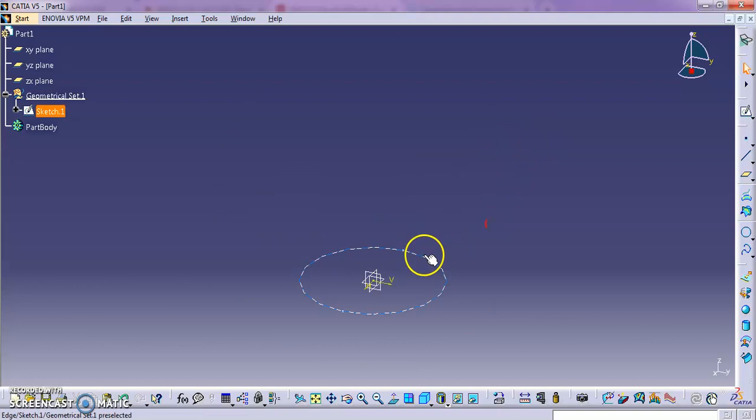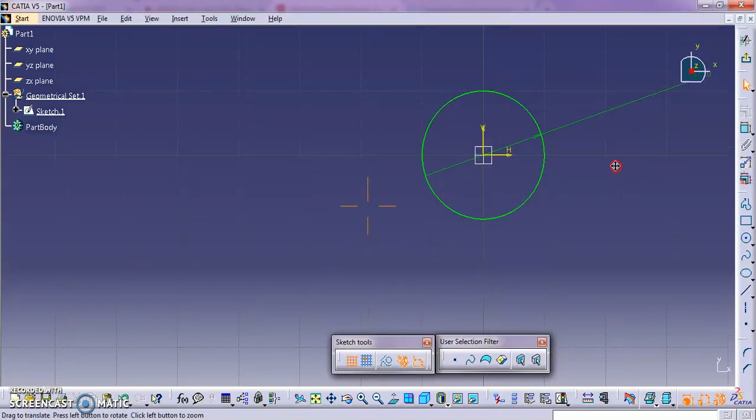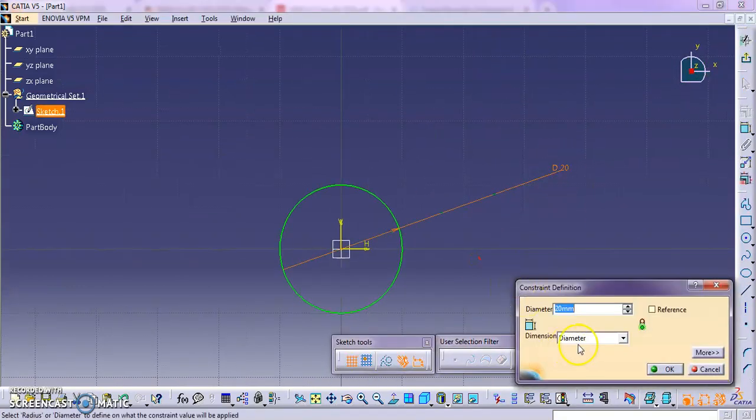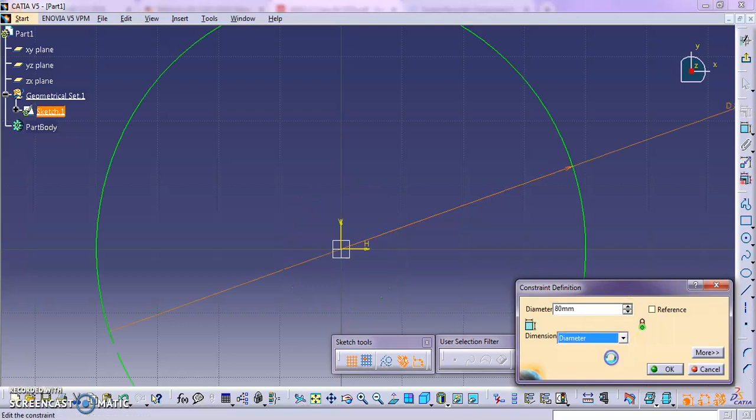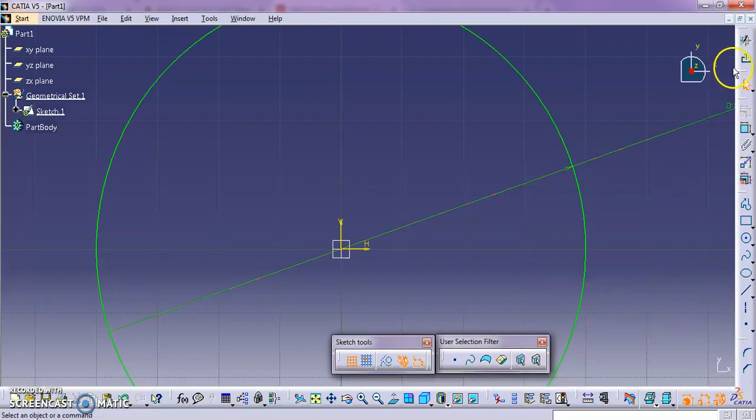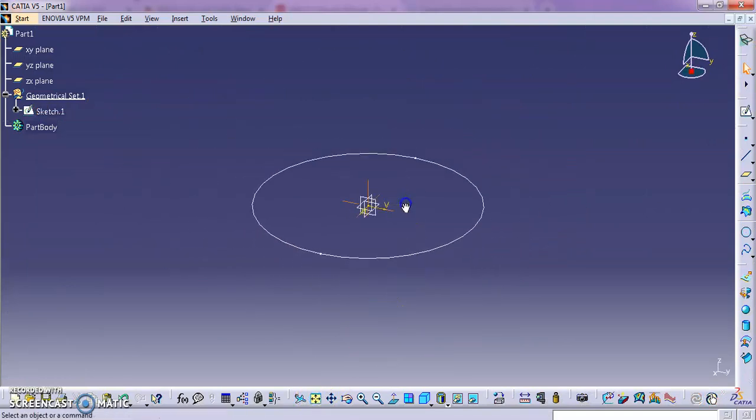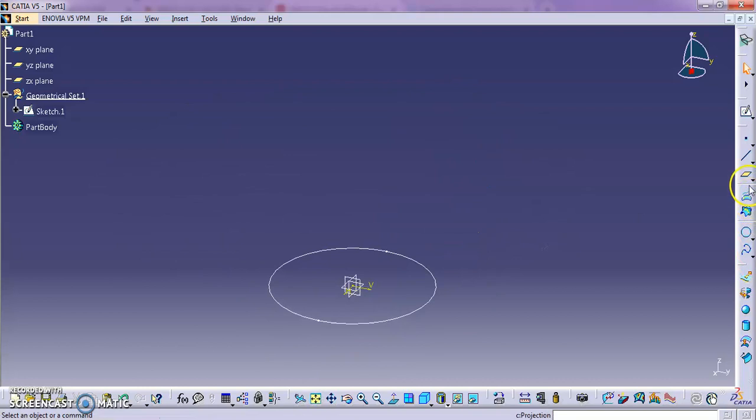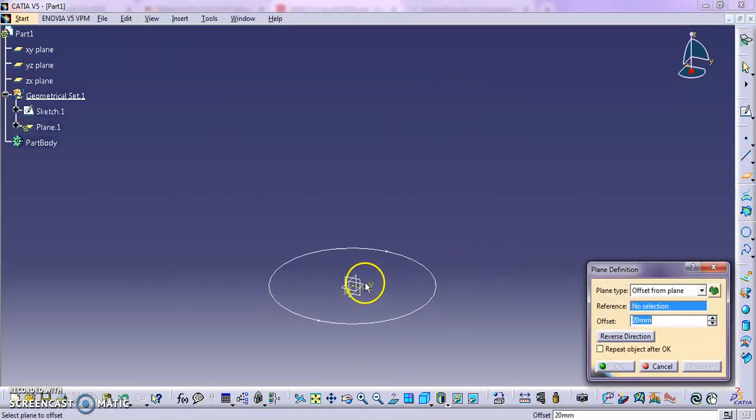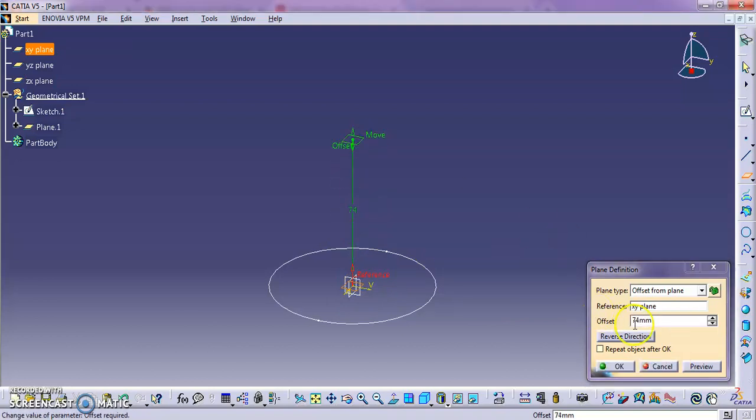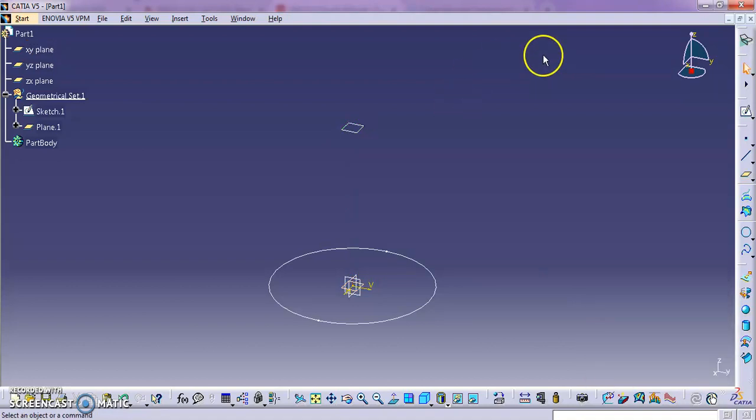Or if this is too small, then we can change this into 40. No, 40 diameter. Alright, the shape looks better. Next, create planes. Let's make it 80. Create one more sketch.